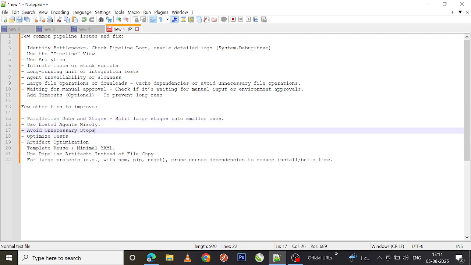First thing you can do is parallelize the jobs and stages. You can split the large stages into smaller ones. There is a parameter in YAML that is dependsOn.